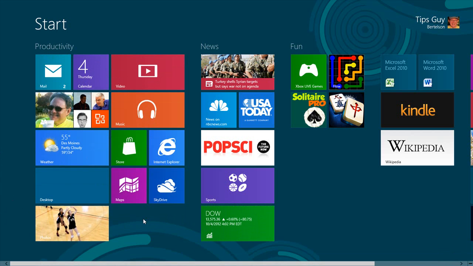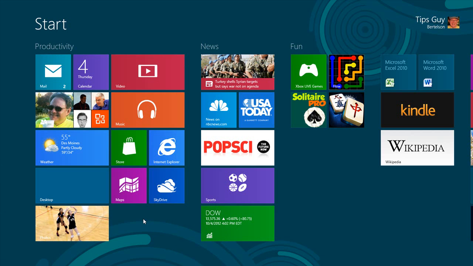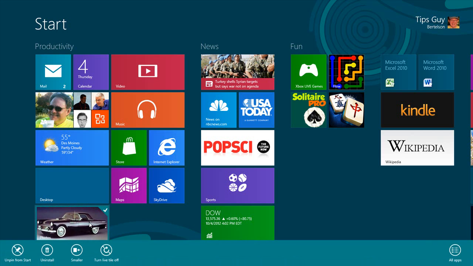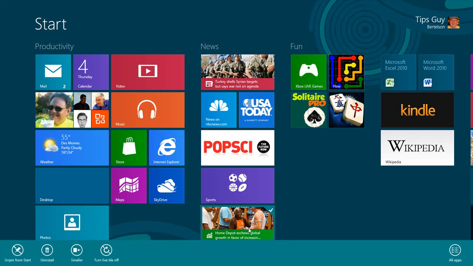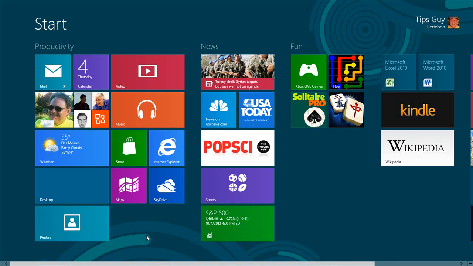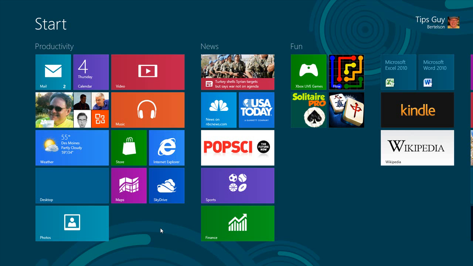Now, speaking of these live updates, some people find this to be a little distracting to have them always flickering and animating on the screen. I like it myself, but if you want to turn it off, you can right-click, select it, come down here and choose Turn That Live Tile Off. Or tap and hold, come down at the bottom and say Turn That Live Tile Off. I like that when I've had too much caffeine. It's kind of a calming effect on my desktop.